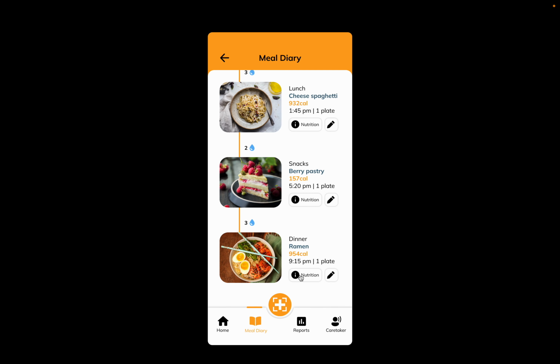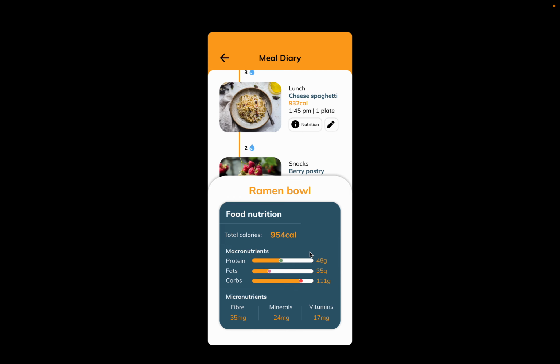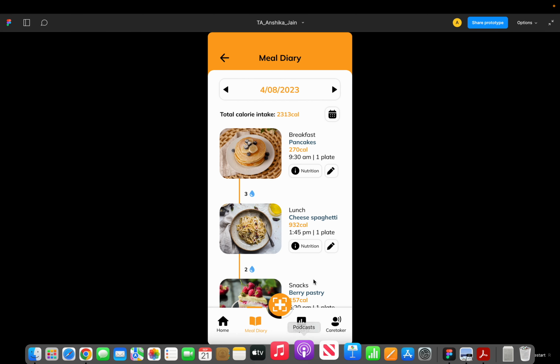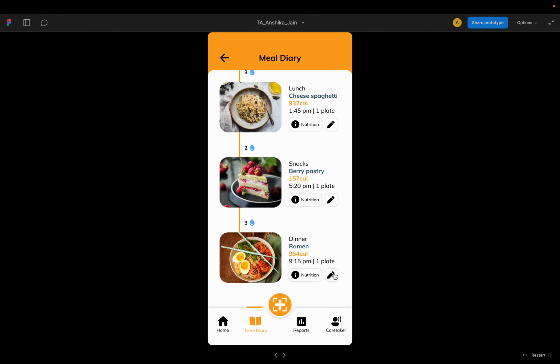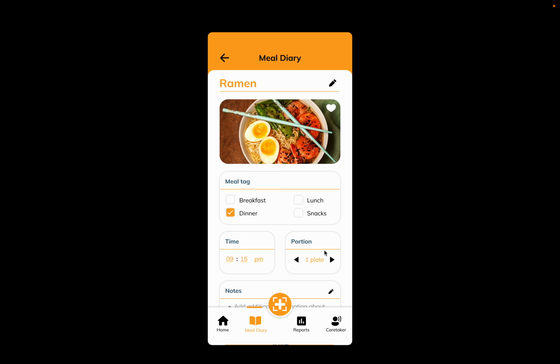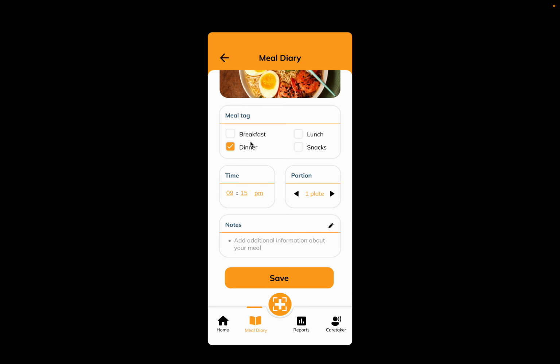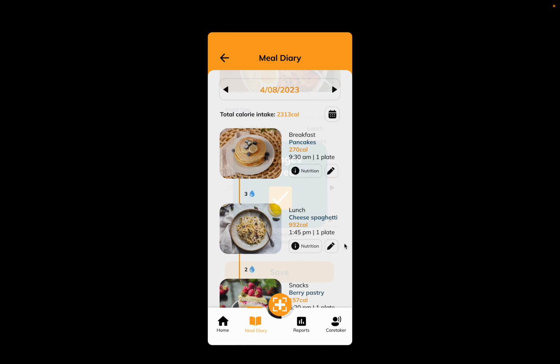The user can also view more nutritional information about a particular meal, let's say this one, and it pops up a menu with the food nutrition including calories, macronutrients, and micronutrients of that particular food item. Let's say the user wants to edit something in that particular log, they want to add some notes. Then the user can just click on the edit icon, which directs them to this page showing the name, picture, meal tag that they can select, time that they can edit, and portion. Let's say the user added some notes, and they can click on save to save those changes in their diary.